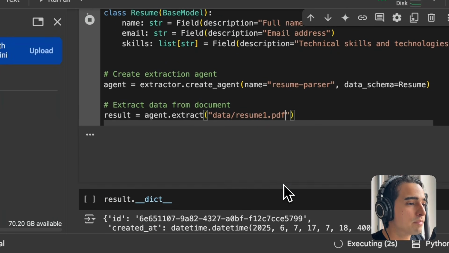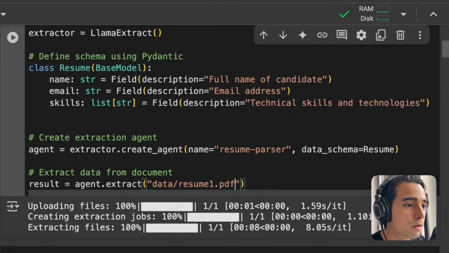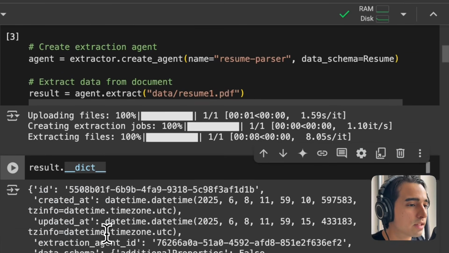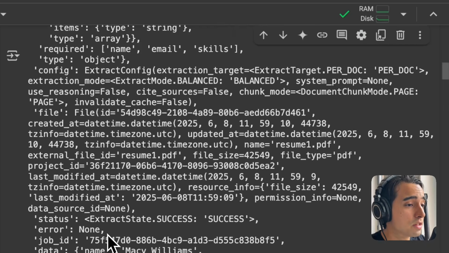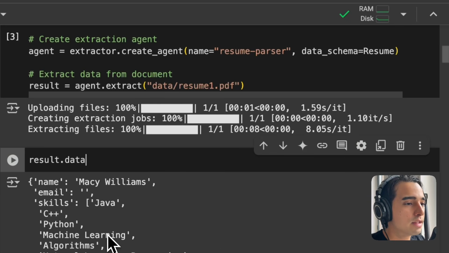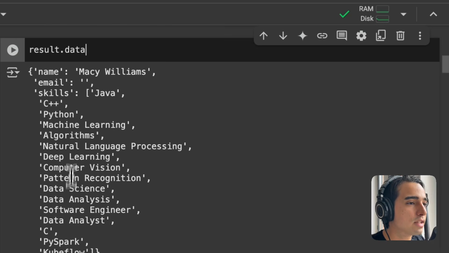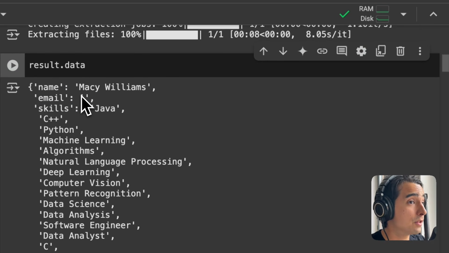And as you can see, this is going to start off the process. So it created my agent and it extracted my data. Now I can take a look at the data just by taking a look at the result right here. As you can see, the resulting element is actually quite big, but if I just want to take a look at the data, I can do result.data. And now I can see that the name is Macy Williams, email, and then the skills, there was no email in this particular one. So there you go. That is how you do this.